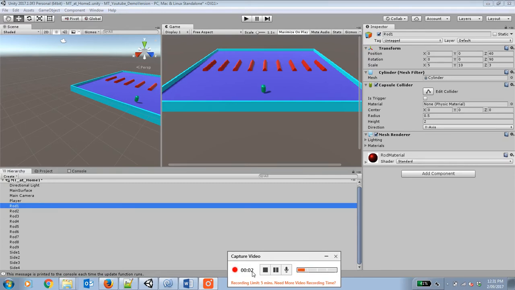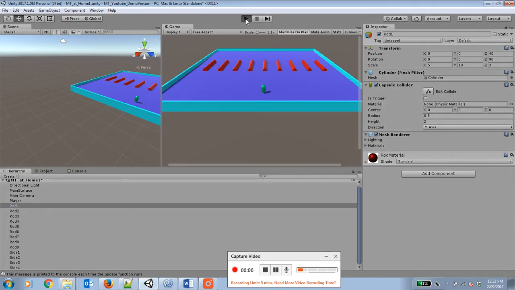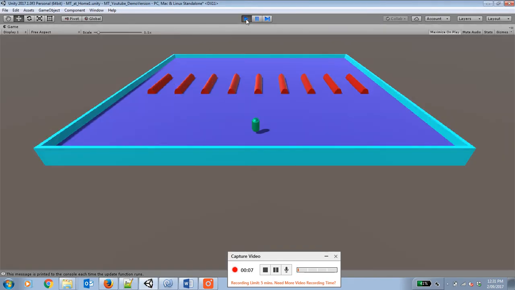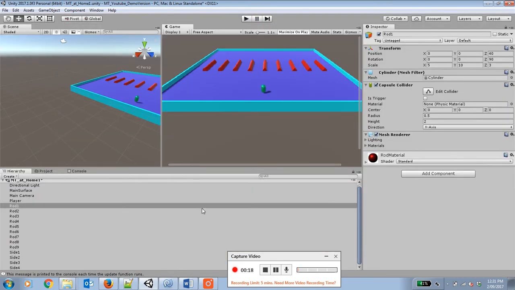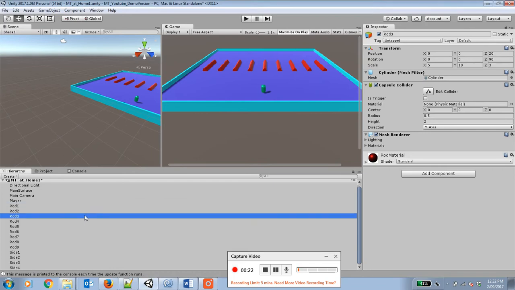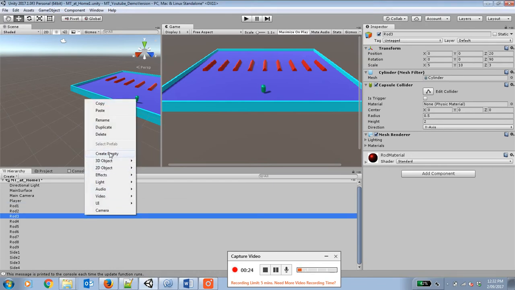Hello, welcome back. In our last video we got to the point where our Unity project is moving forwards and backwards like that. The first improvement I'm going to make is to create some empty objects.